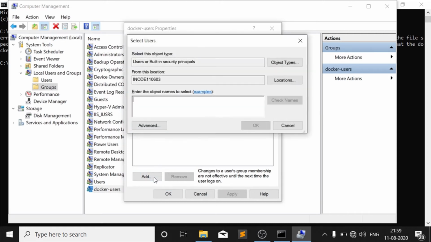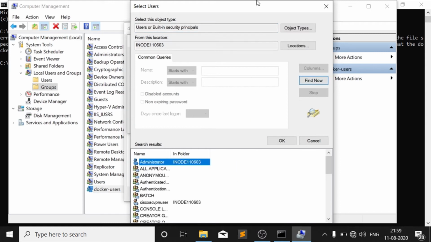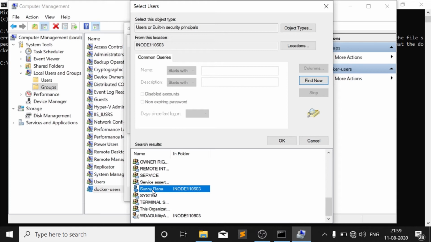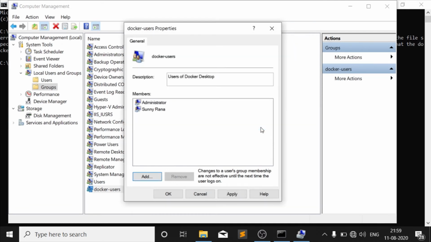Click on the Add button. After that, if you remember the name, you can directly type it here, or the best way is to click on Advanced. After that click on Find Now. Here you will get a list of all users, and you can find your user. So this is my username. I will click on that and click on OK. Again I will click on OK, right? We can see now my username is added into the group. I will click on Apply and click on OK.